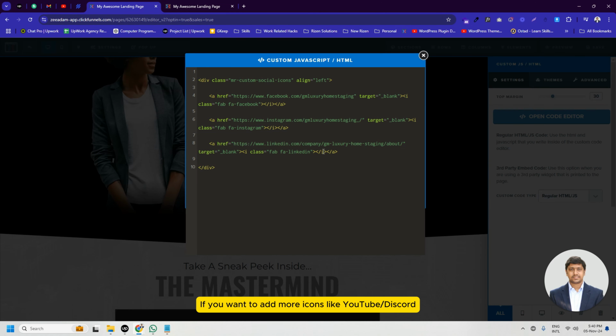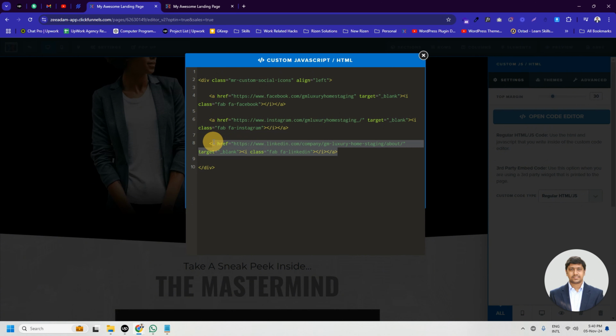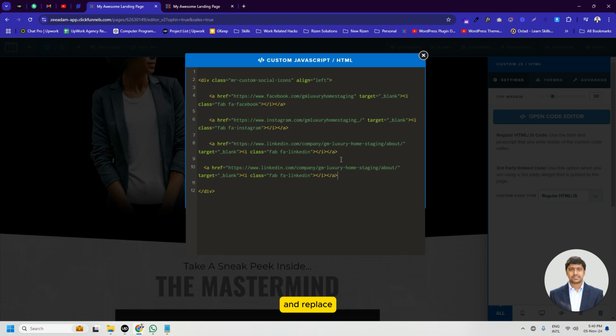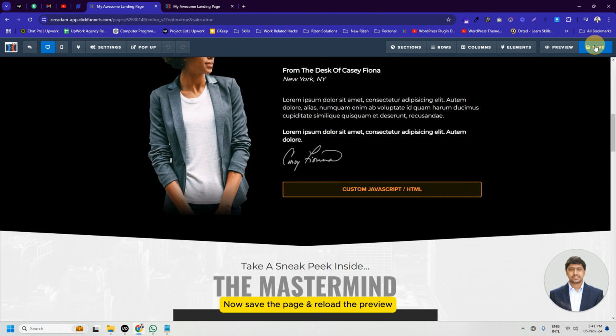If you want to add more icons like YouTube, Discord, simply copy one of the existing line of code and replace the font awesome icon name with the one you want. It's that easy. Now save the page and reload the preview.